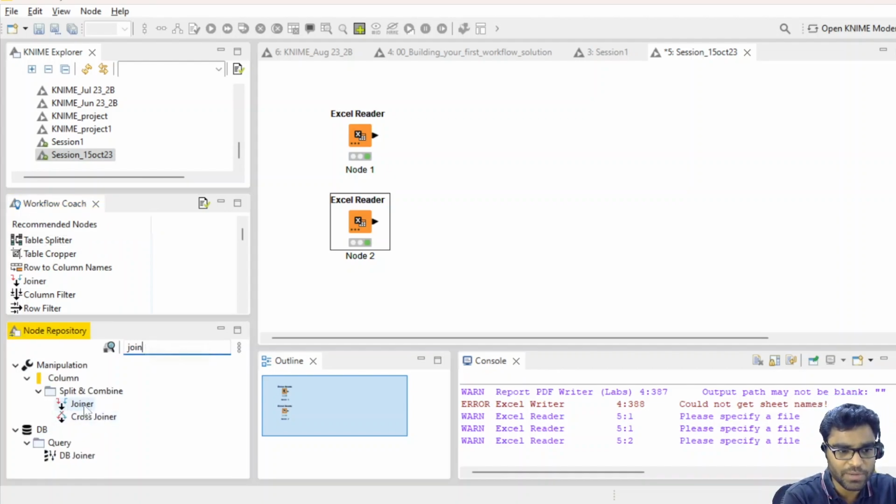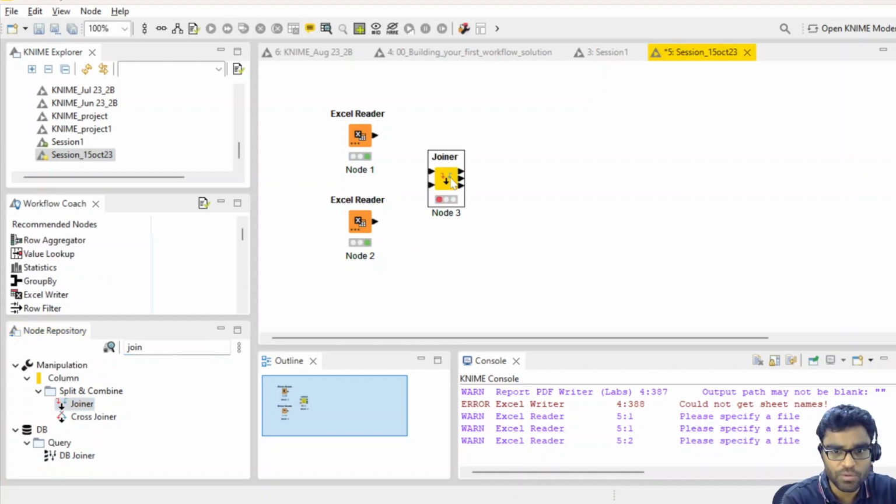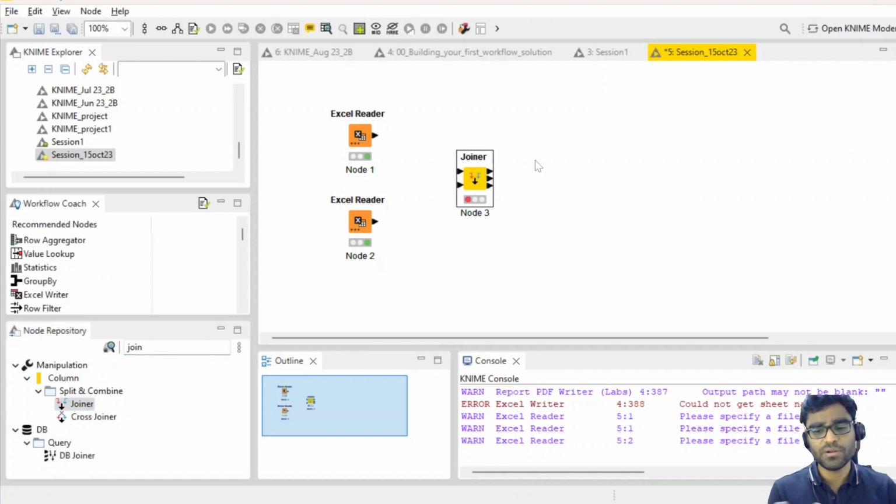So you can see here multiple options of join. One is Joiner, another one is Cross Joiner, third one is Database Joiner. So Joiner is what we are using. You can drag and drop. And if you don't know the names, you can write to me, I'll let you know. Otherwise you can google it.